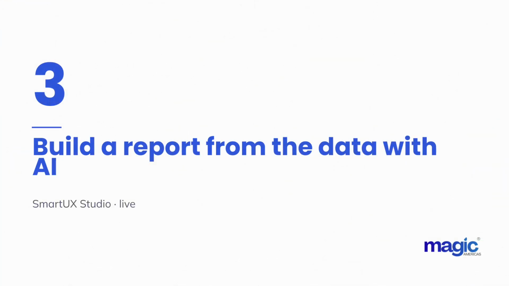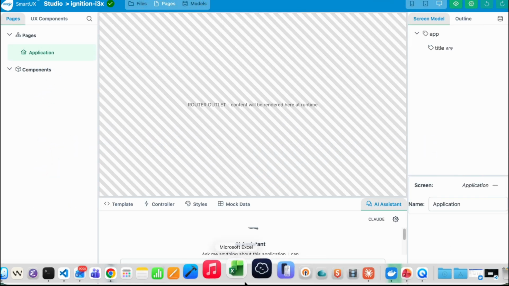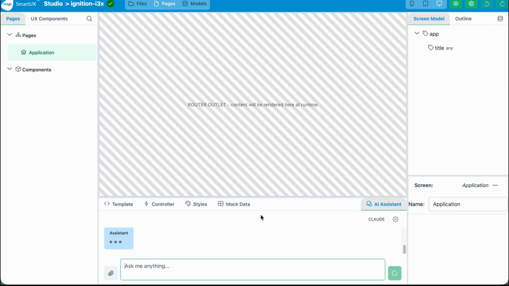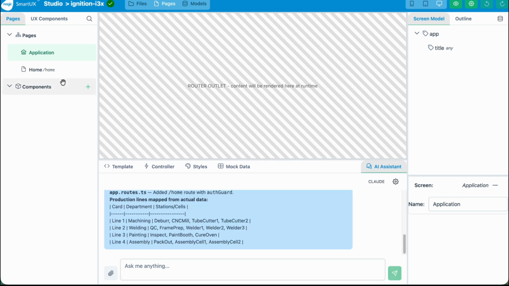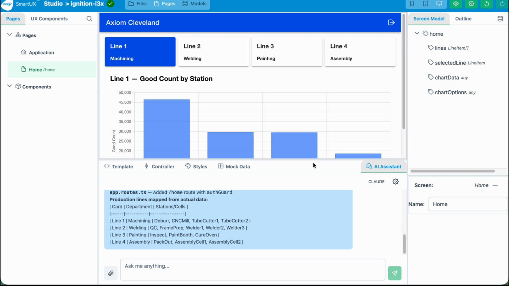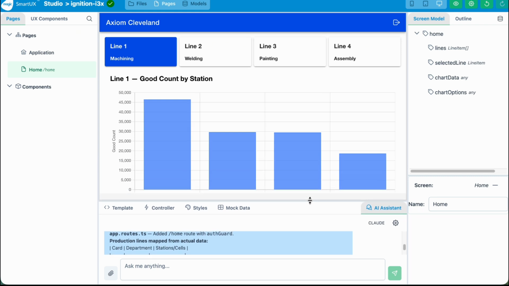Now let's build a report from the data using the Smart UX. I'll ask it to create a dashboard for me. Okay, so that's done. As you can see, it's created a screen for me with cards for each line. And in this case, my prompt was asking it about the good count per station. I'll go ahead and preview this application.